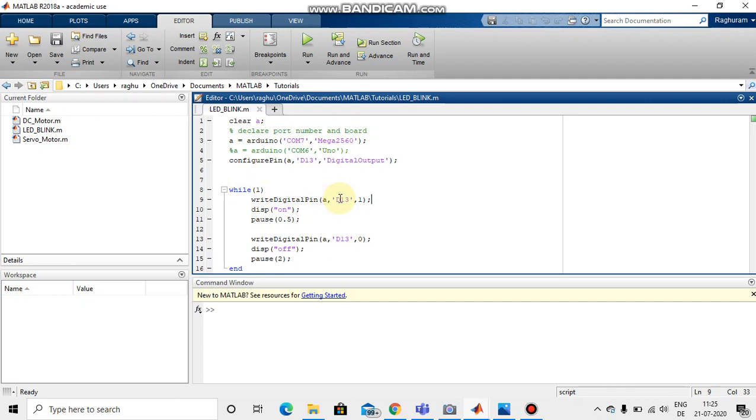The statement writeDigitalPin 13, 1 tells the Arduino to make the state of digital pin 13, which is connected to the LED, high. To display some string we use the disp statement in MATLAB. We need the on state of the light for a few seconds and then the off state of the light for a few seconds. That's a blink. So we need to pause the execution, or give some delay, in between the on and off states. I'm giving a pause of 0.5 seconds, and then I'm making the digital pin low, which means I'm switching off the LED, and then I'm displaying off and pausing for 2 seconds.